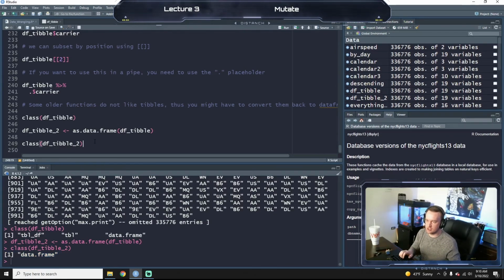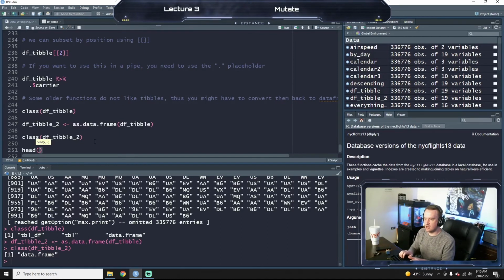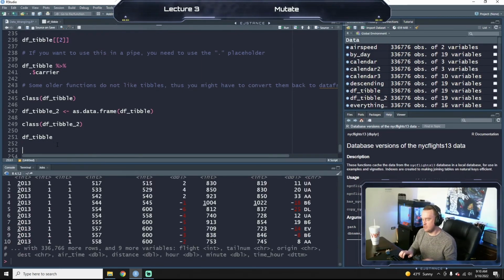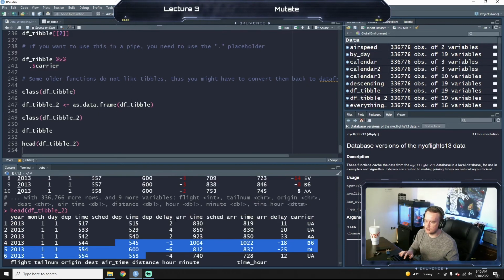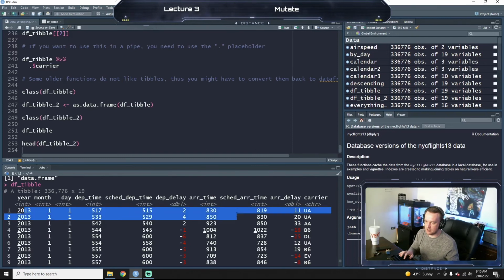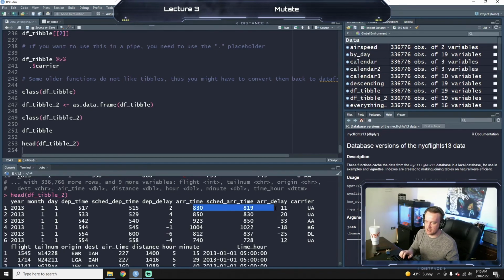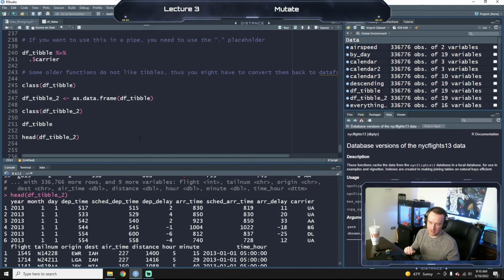So you can easily, and if we were to look at these, we'll just print df tibble. You can see that's what we got. And if we do the head of df tibble 2, it's showing all 19 rows. But you can see we have the same top here, 830, 819. So it's the same thing, it's just a different data structure, right? So if you have some sort of package that doesn't like using tibbles, just one little command easily sends it back to the data frame.